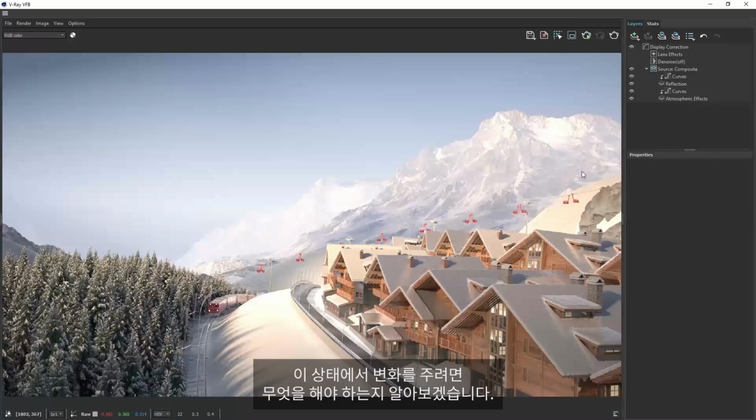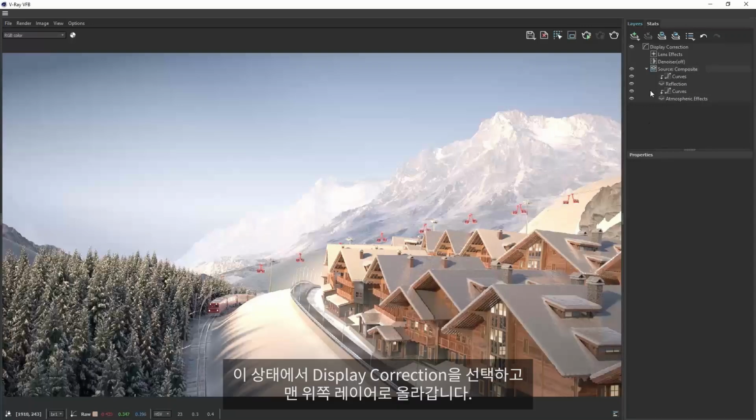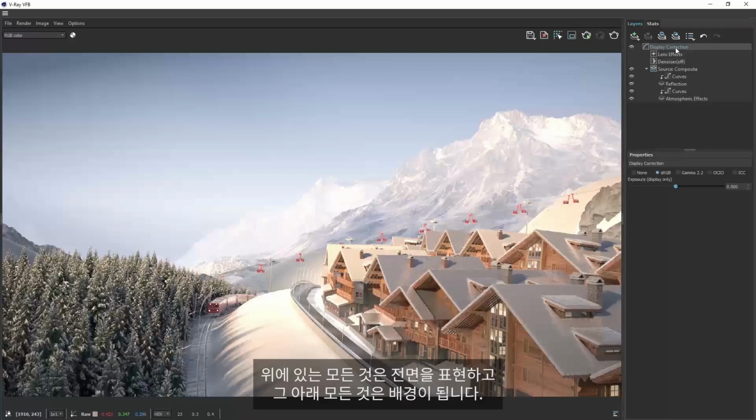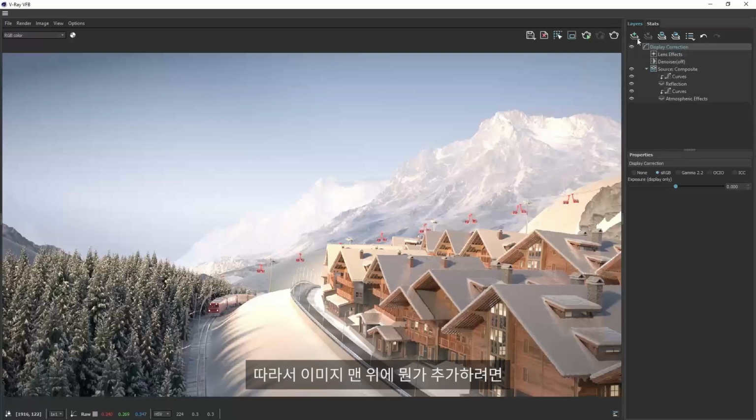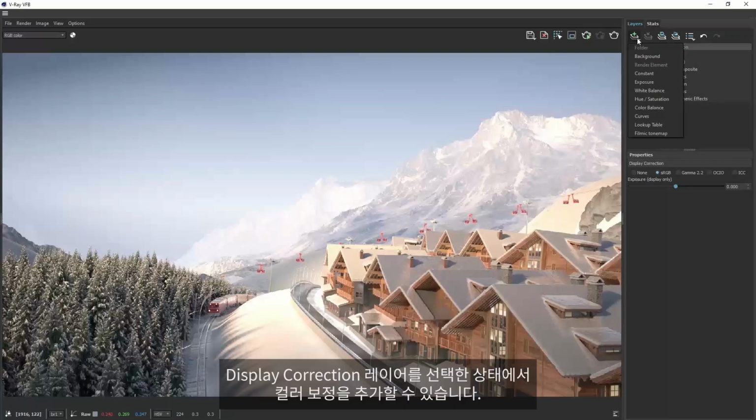And at this point, I'd like to actually just see what we can do to make some changes, not only to render elements, but to the overall image. So at this stage, we can actually select the display correction. So just to go to the top layer, everything at the top here is going to be in the foreground, and everything below it's going to be in the background. So if we want to add something to the top of the image, now with the display correction layer selected, we can add a color correction.